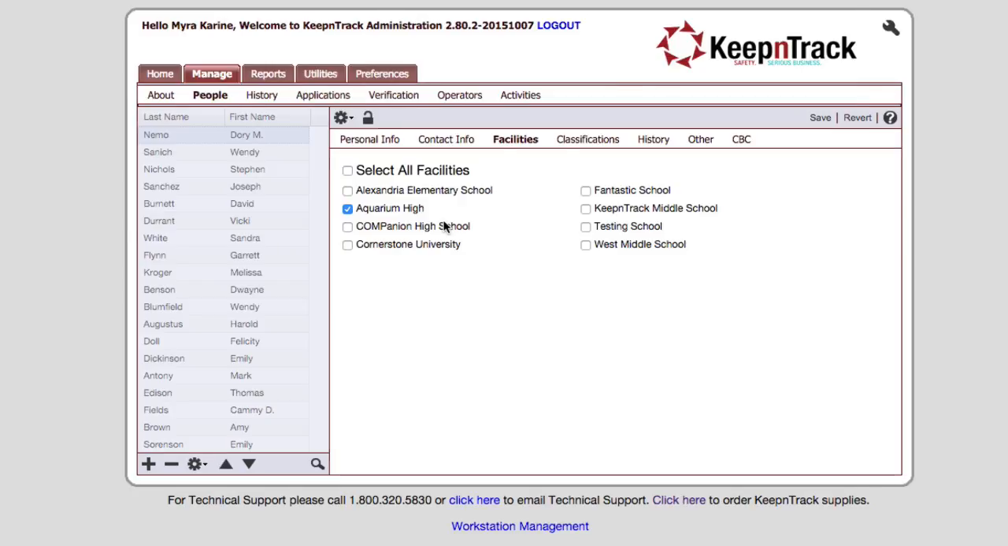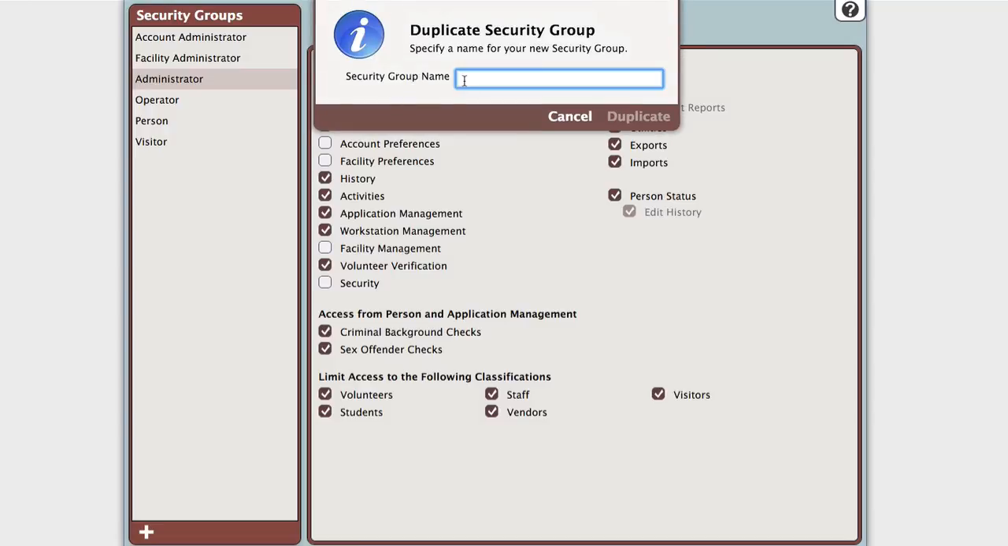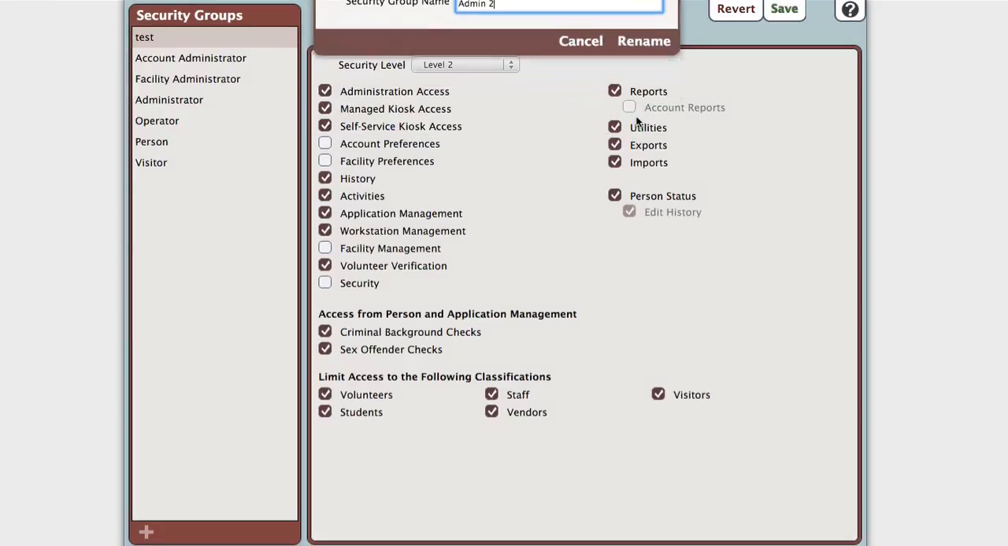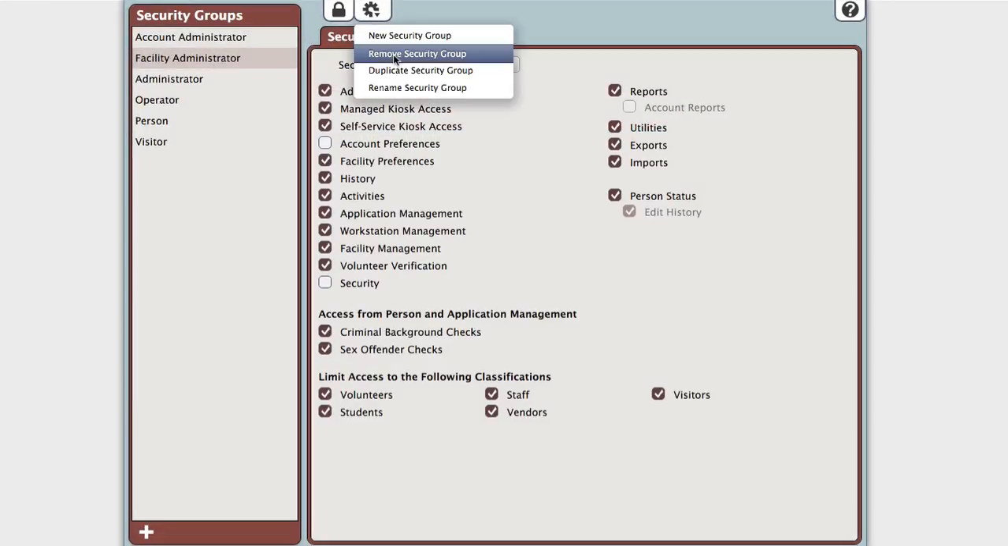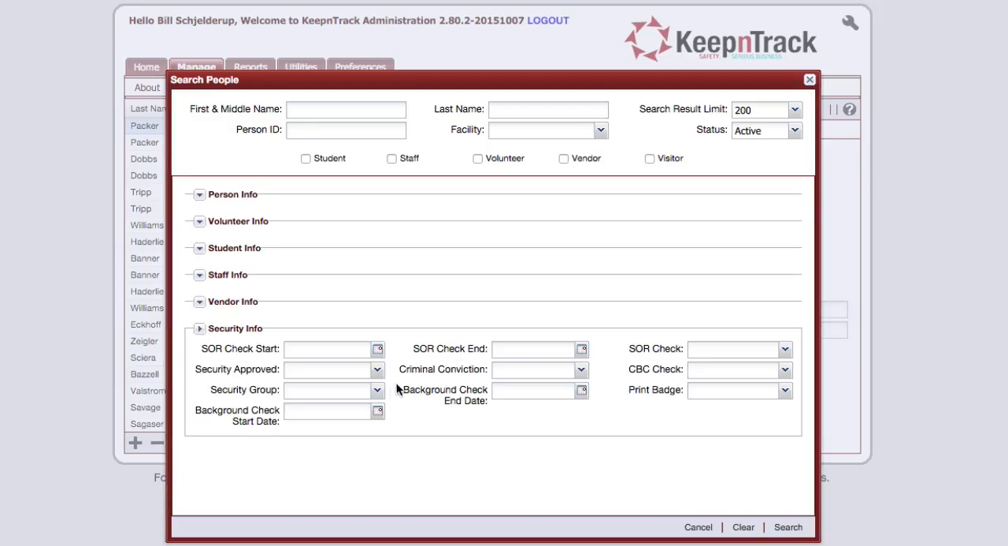Add security groups using the plus icon, or use the Actions menu, the gear at the top, to add, duplicate, rename, or remove a group. Note you cannot remove the default groups. In your people records, you can find your operators using the Search, drop-down Security Info, and select the security group you are looking for.